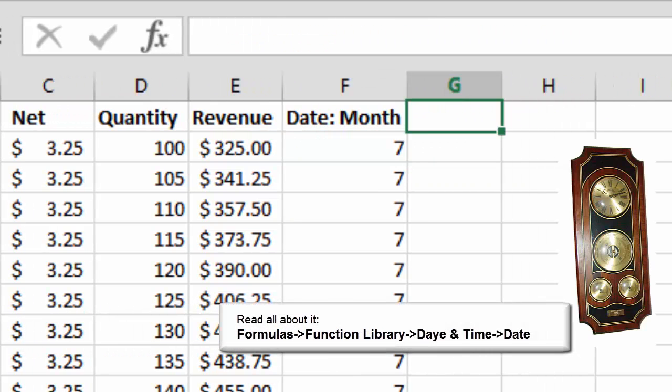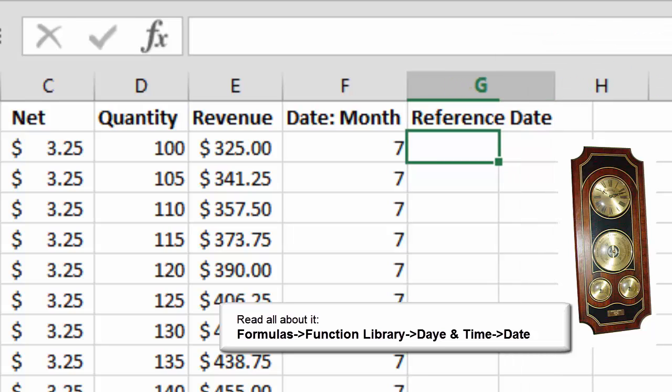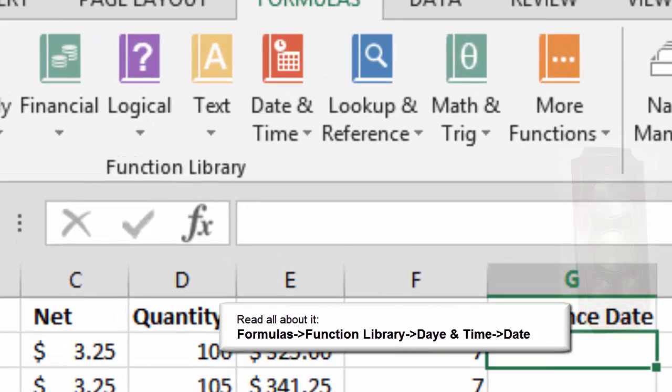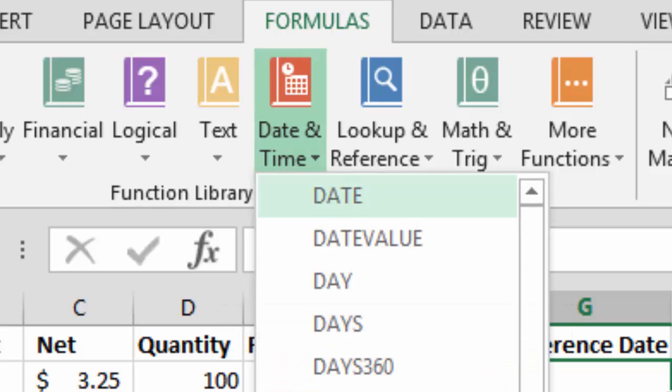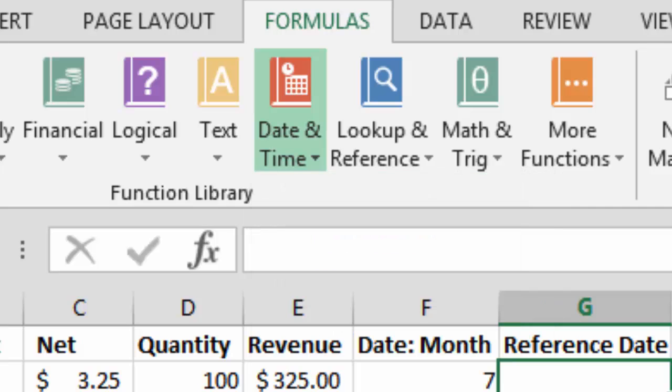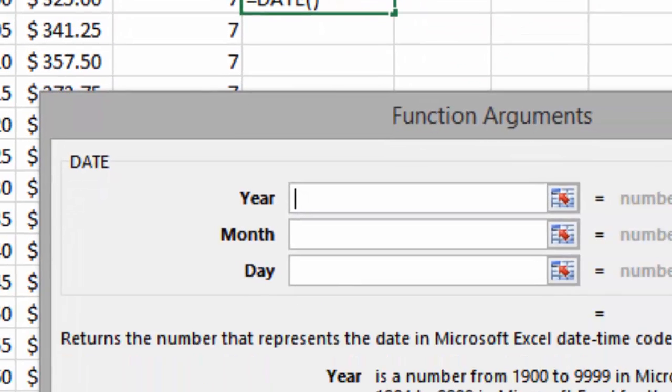The goal of the next lesson is to create a reference date and calculate how many net working days are between this reference date and the dates that I have in column A. Go ahead and click on G1 and type in a label for the reference date. Click on G2 and let's start the formula. Go to Formulas, Date and Time, click on Date. When you click on Date, the function arguments will open.